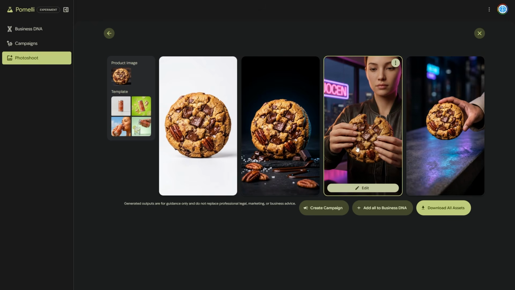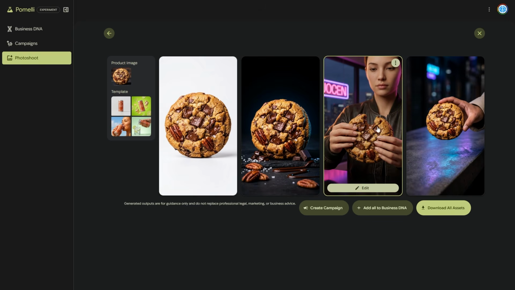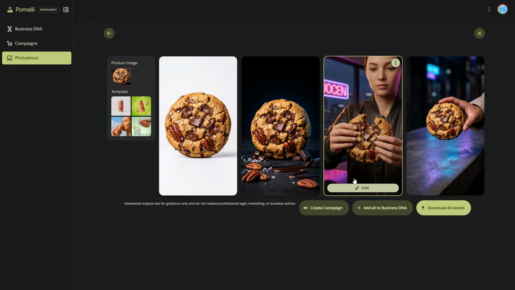And so here you can see we've got 4 of these. So one of these is just a standard product, one that you can use on any product page. Then you've got the ingredients one. It shows you the kind of ingredients in it. Then you've got a user using this. This is the kind of one that you can post to socials. And then you've got this one out and about. So it is completely up to you which one of these you do want to use.